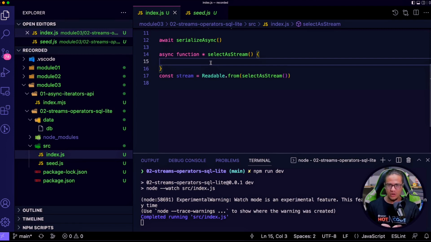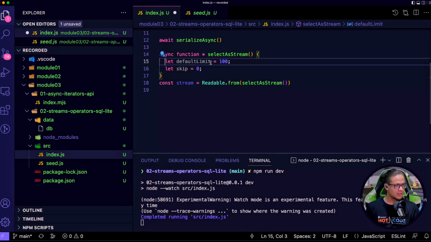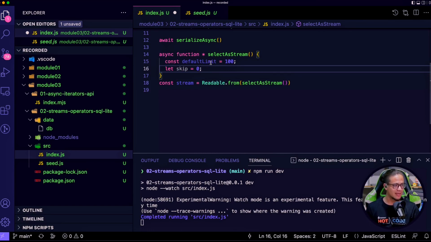So the goal of using streams and readable streams and so on is to work with data on demand. So we're gonna page data, all right? Here I'm gonna say the default limit is gonna be 100 items per page, all right? And I'm gonna use skip as 0. Okay, actually this could be a let, and then we're gonna increase the skip for skipping data after.